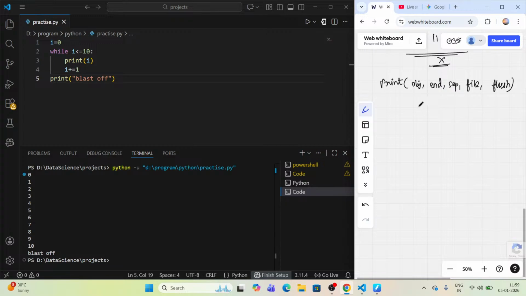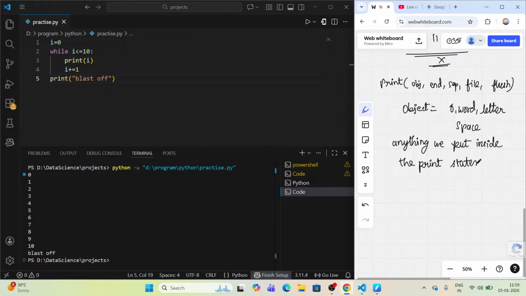What is an object? Anything is considered an object: a number or word, a letter, a space, anything we put inside the print. Anything we put inside the print statement will be printed.